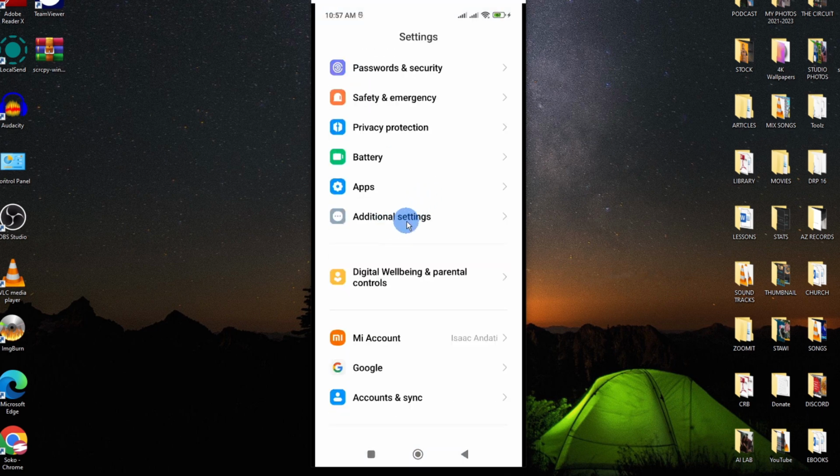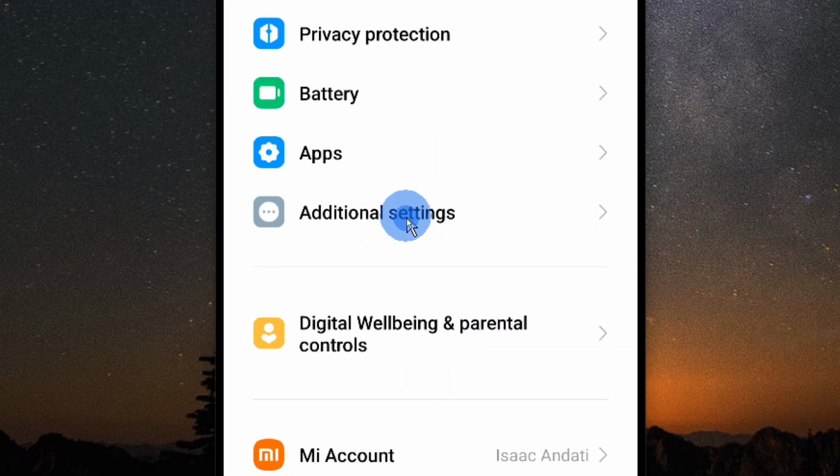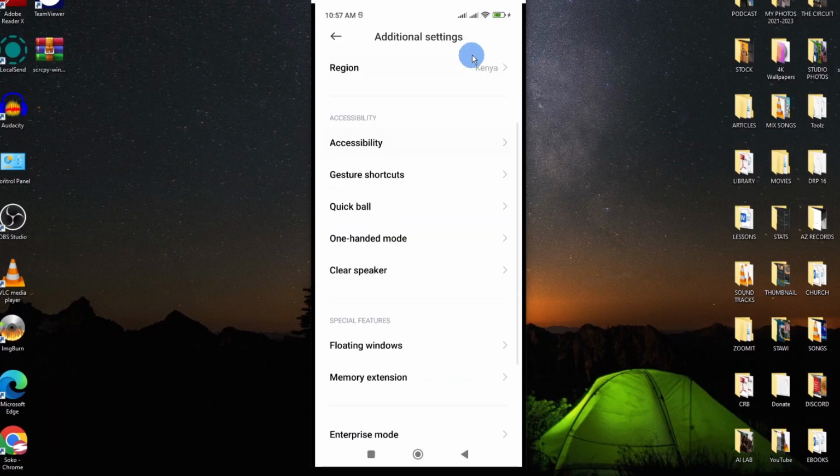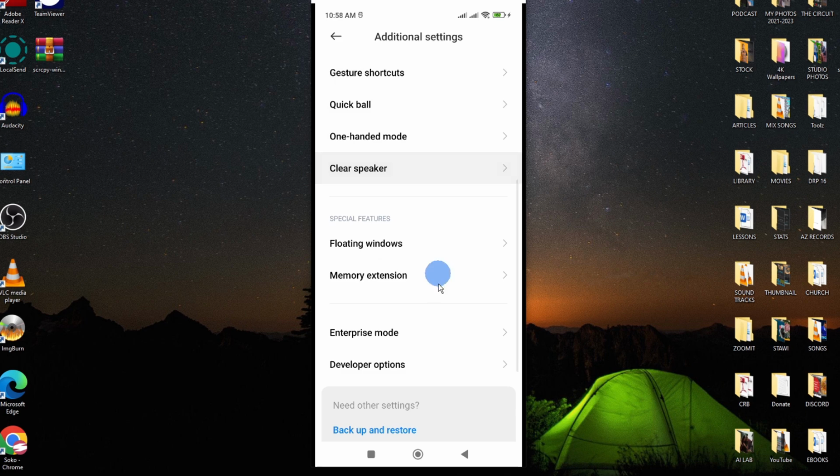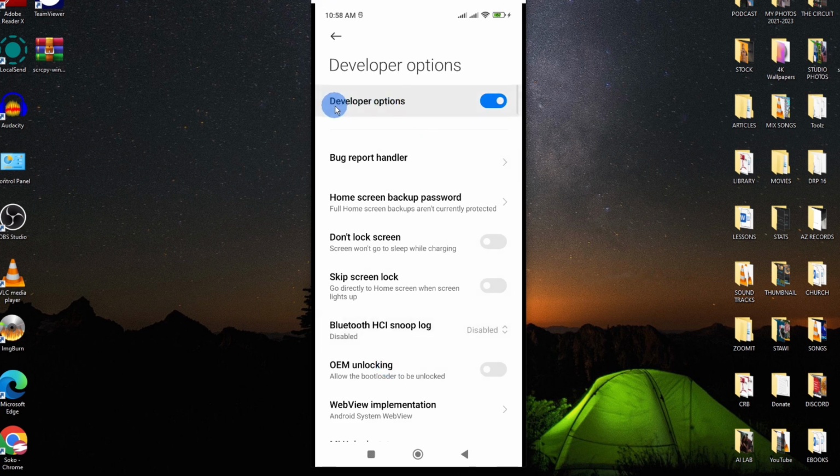From here, look for additional settings. Tap on it. Now look for an option called developer settings. And if you scroll down, you can see developer options here. Tap on it. Now, as you can see, the developer options settings is turned on.